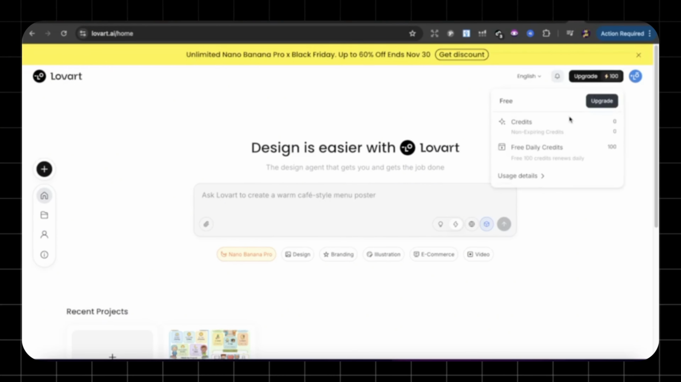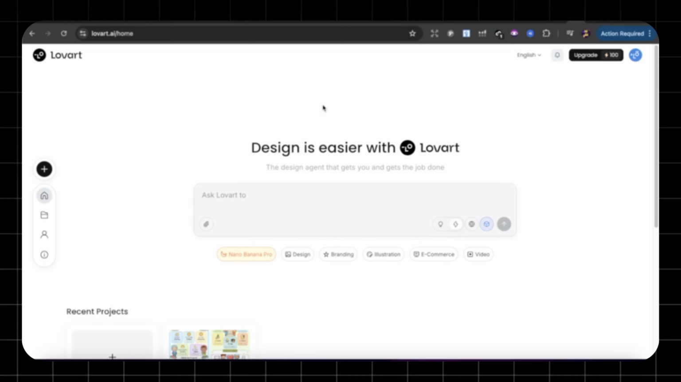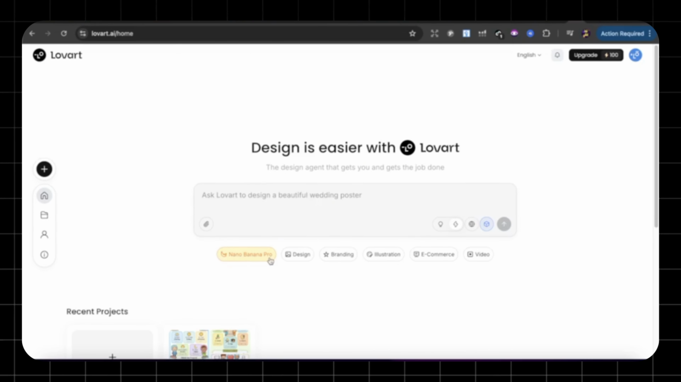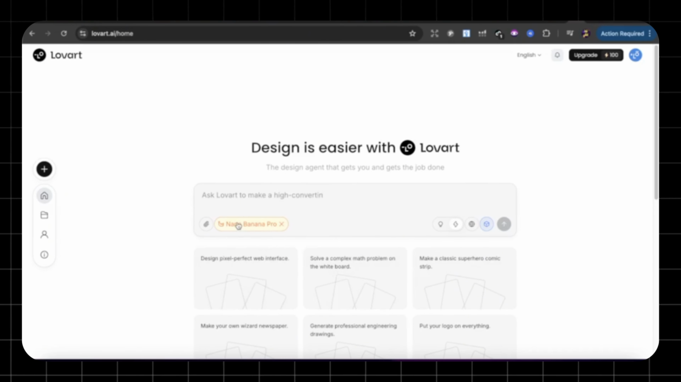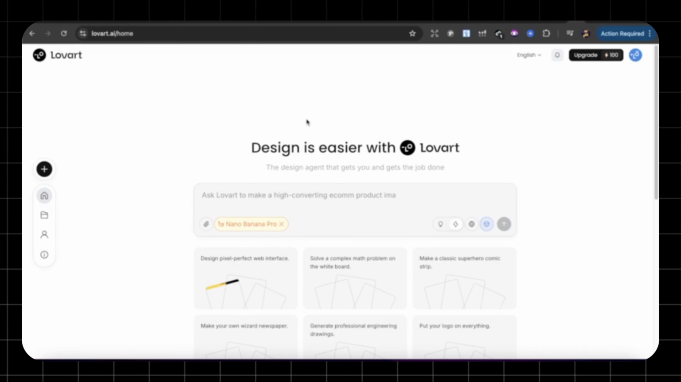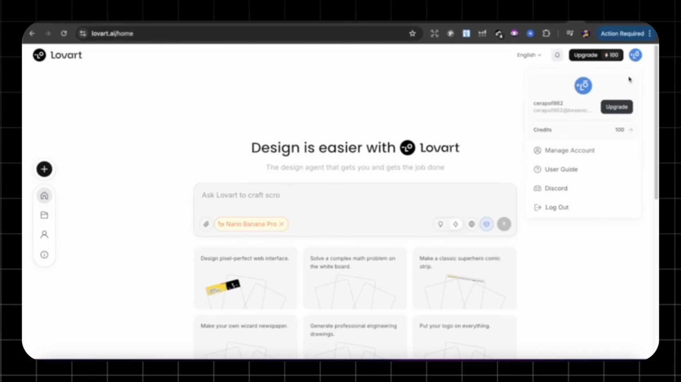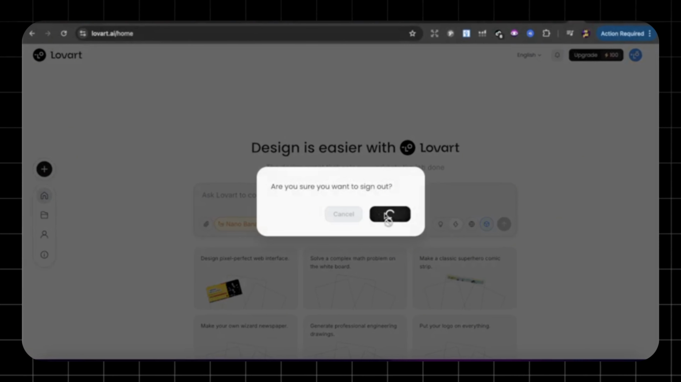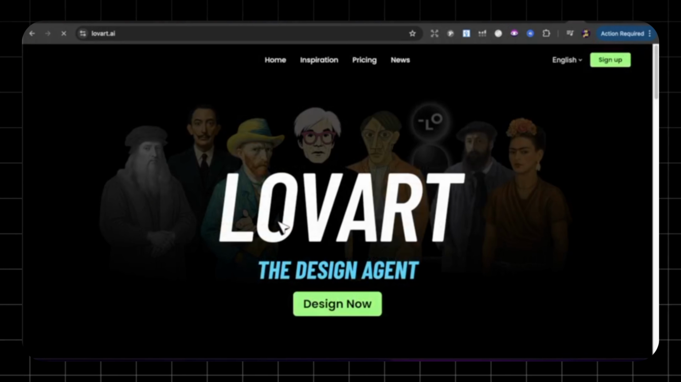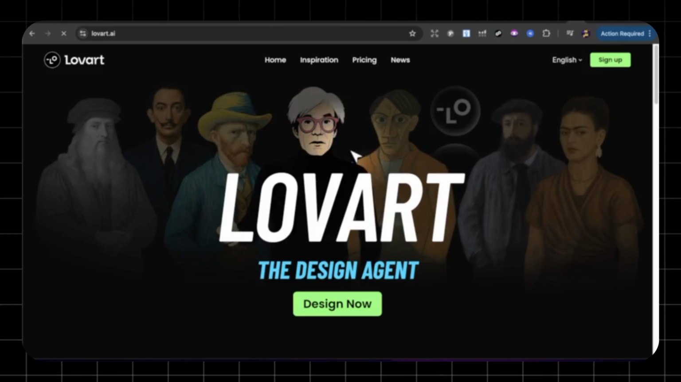To use Nano Banana Pro, we will go to this website, and here we can access Nano Banana Pro for free along with many other tools. First, I will explain how to create an account on this website from the beginning. I will log out of this site and create a brand new account using a temporary fake email, so you won't need to use your personal email.